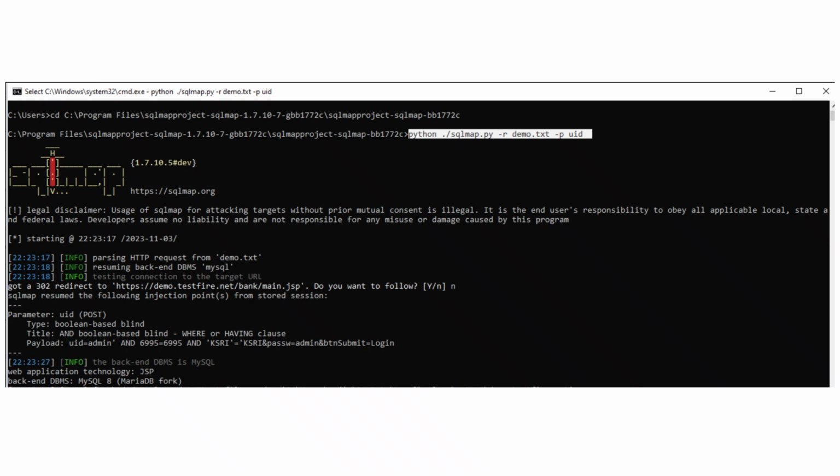Okay. As a next step, I'm going to run SQLMap against this file. And this is the command that you see here to run SQLMap. -r instructs the tool to read the POST request supplied in the file, and -p refers to the parameter. In our case, it is the user ID.